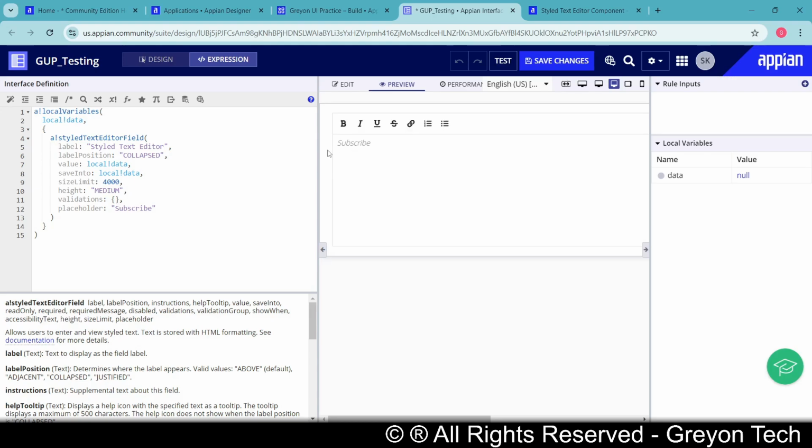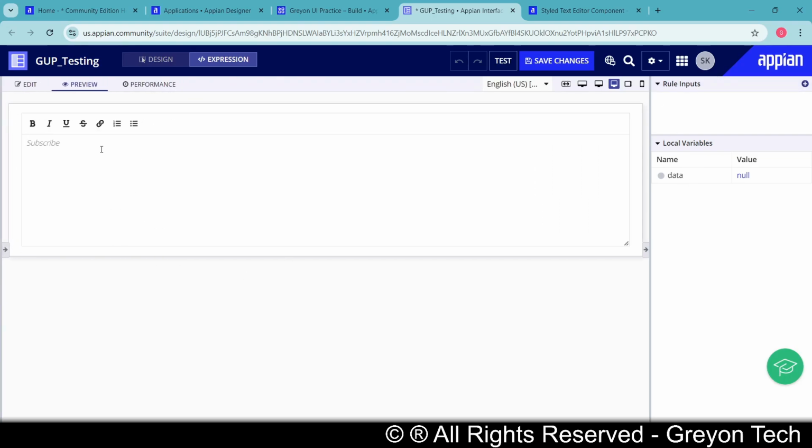So as you can see, the placeholder is coming up. Now the important part: the functionality of the styled text editor. The styled text editor allows a user to edit and style the text and capture the data in a variable in real time. In real time means allowing the user to capture the data as well as modify the data, and the data will be stored here in HTML format.